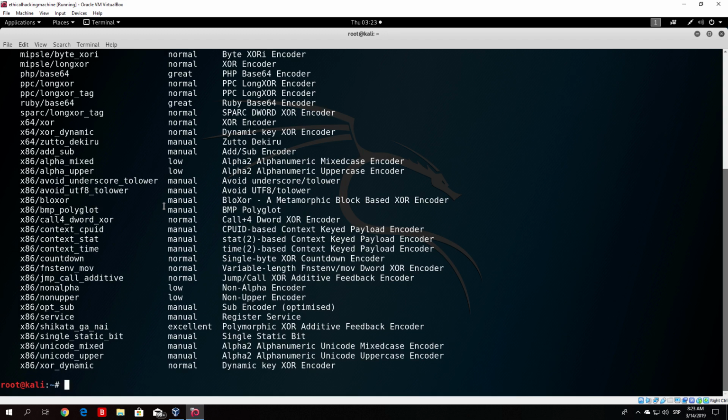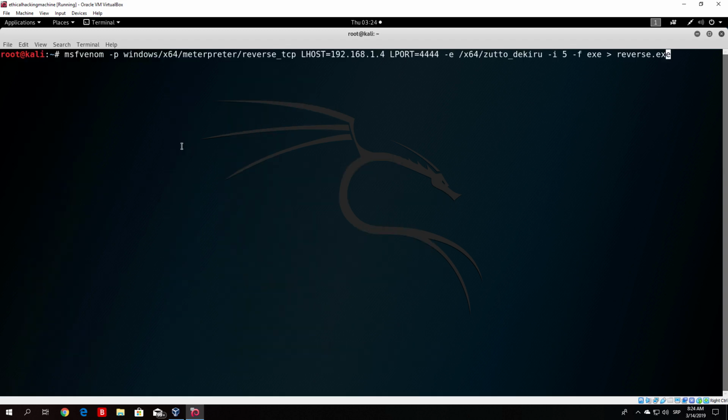Okay, so let us find the one that we want to use. Now it is this one, so I didn't need to specify the / at the beginning, that's why it gave us an error. So let us run the same command once again, and let us rename this to reverse1, so it differentiates it from the previous one. And I believe this is the command right now. So it will use this encoder and it will run through 5 iterations, and you will notice that the file will be a little bit bigger than the previous reverse.exe file.